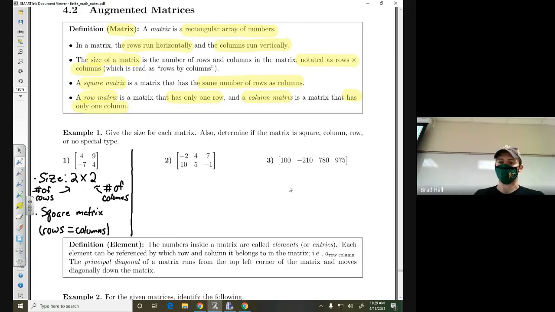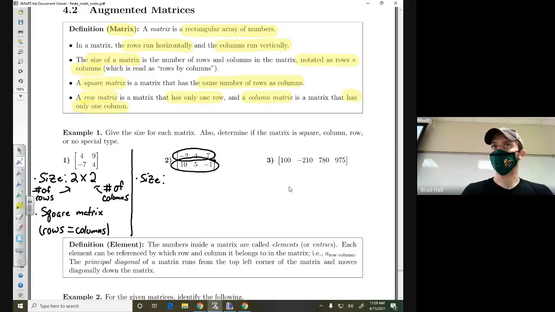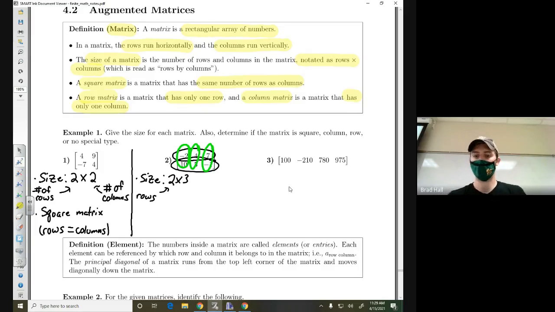Let's move on to the second one. Let's figure out the size of this matrix. Well, it seems like there's 1, 2 rows. Yeah, and you have the right idea. There's 3 columns. 1, 2, 3. 3 columns. So it's a 2 by 3 matrix. That's what we would refer to it as. So if I say the size of a matrix is 2 by 3, then you would think, all right, it's got 2 rows and 3 columns.